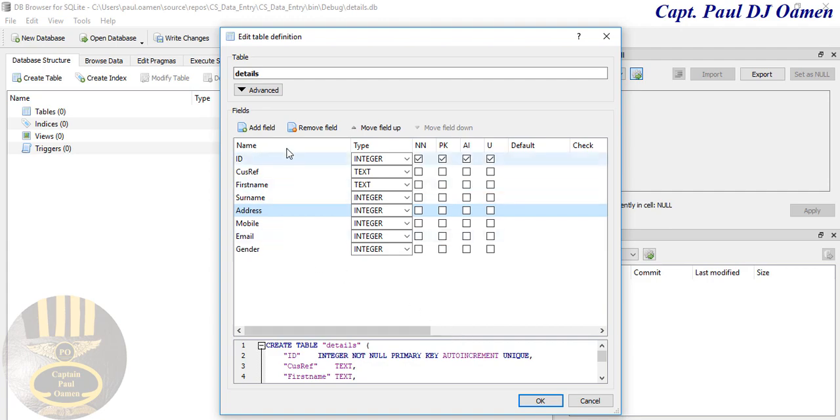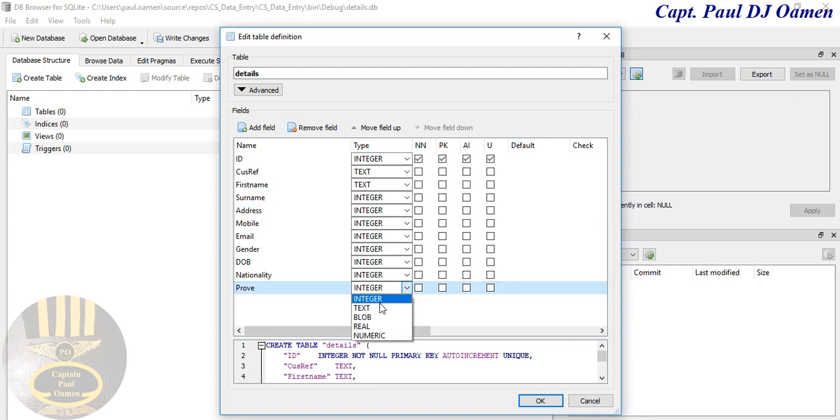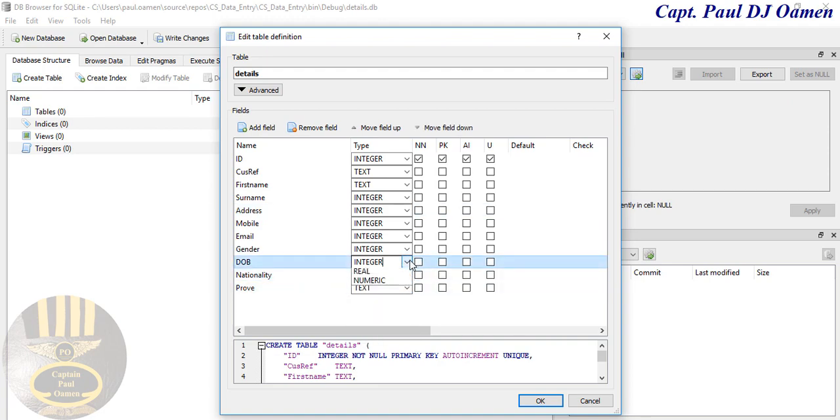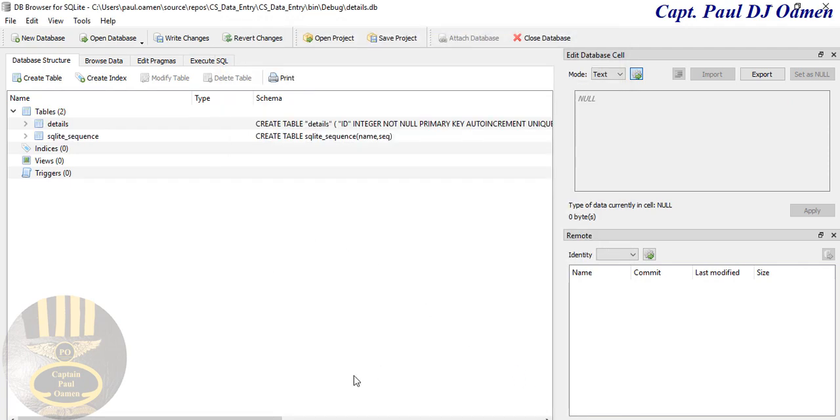Drag this down so that you can see what I'm up to. The next one needs to be DOB for date of birth, and another one I'm going to call nationality. Press enter, and finally I'm going to create one for proof of individual. So let's just make that text for all. The ID is the only one with the integer, and that's it. My database is ready. I'm going to click on OK now. There we go. My database is saved straight into my directory. I can close this now.